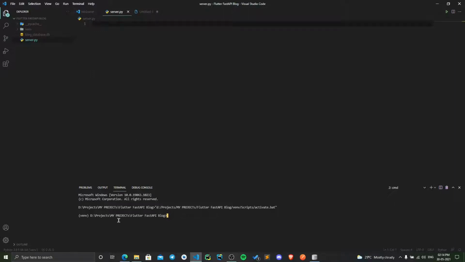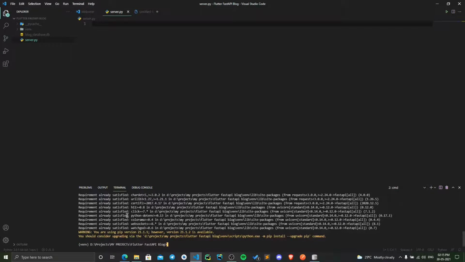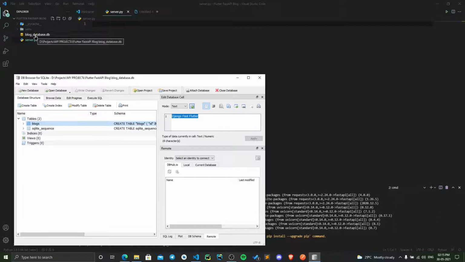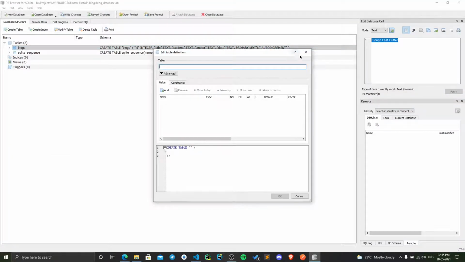First thing you need to install is pip install FastAPI and all. After installing FastAPI, it will fetch some dependencies and inject them in a virtual environment. Or if you're not using a virtual environment, you can simply type pip install FastAPI. Next, open your SQLite browser, click on create a new database and name the database blogdatabase.db. Next you need to create a table which is going to have these values.